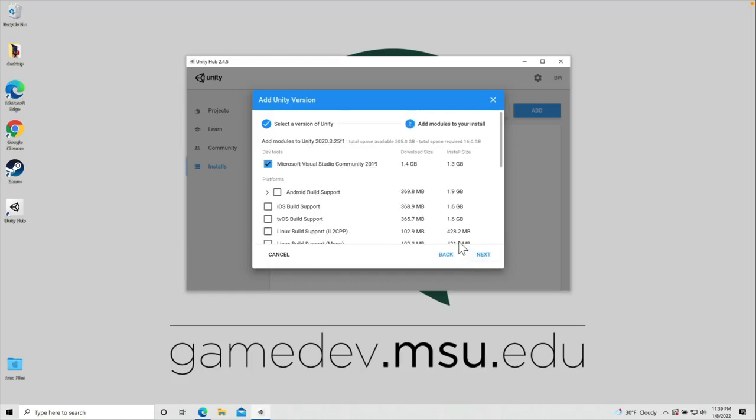Then it's going to ask what modules I want to include in my install of Unity. So you definitely want to check the Microsoft Visual Studio option. That is your editor for editing code, editing scripts. If you're a programmer already and have Visual Studio installed, maybe the full version of Visual Studio, you could uncheck that if it's checked. But this is the community version of Visual Studio, available for both Windows and Mac. It's the free version of Visual Studio from Microsoft.